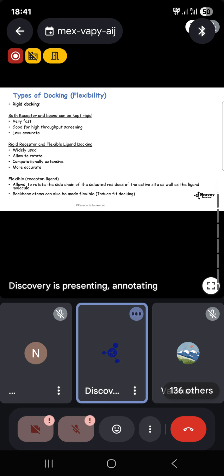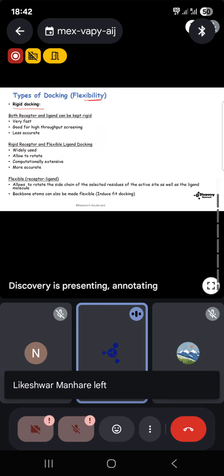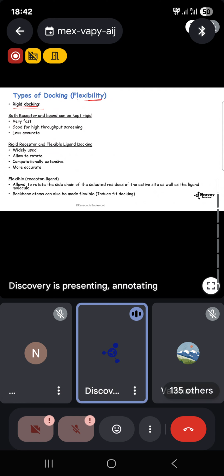So docking, you can classify it into rigid and flexible based on their flexibility. Okay. So rigid docking, when you keep the receptor and the ligand both rigid, you call it rigid docking. It is very fast.